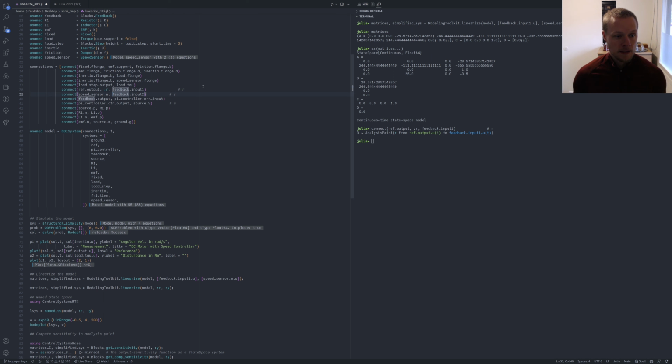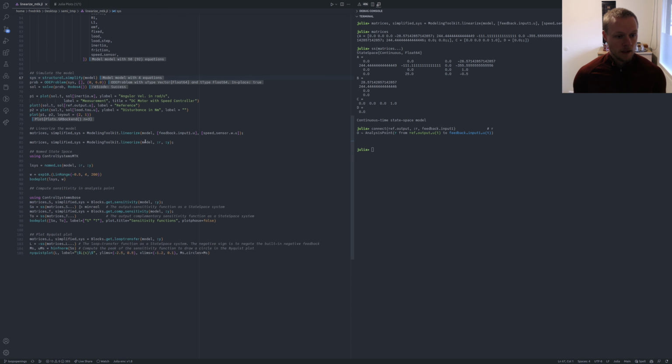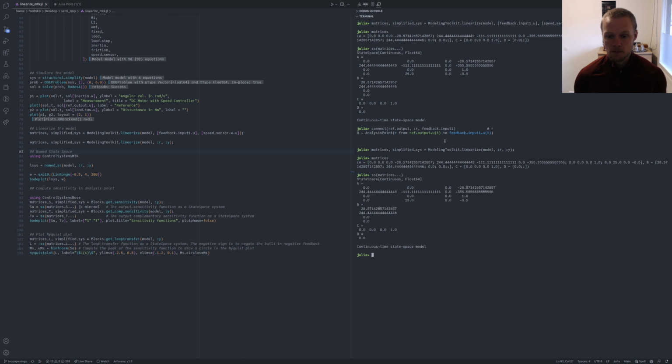And I will create similar analysis points for the output of the speed sensor and one for the output of the controller. And I will call them Y and U. If we had created our system using these analysis points, we can now say that we want to linearize between R and Y. And in this case, we will get the same matrices out here as we did before. But it's significantly more convenient to just provide the names we created for the signals we want to linearize between.